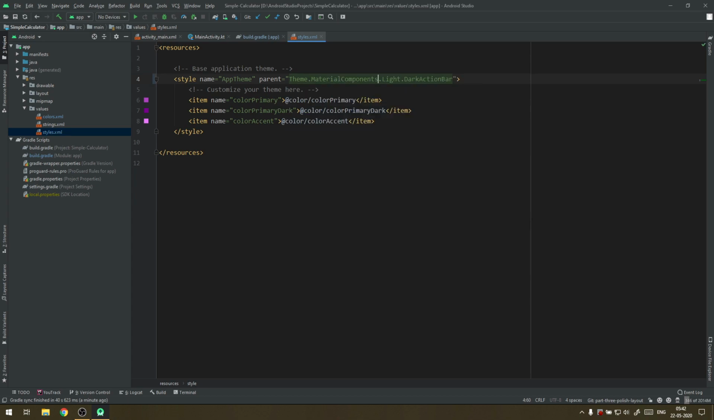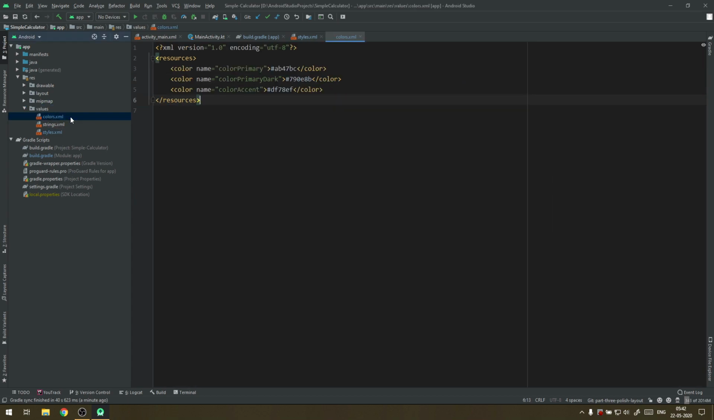Now change the colors of the theme. For that, go to the colors.xml, which is inside the same folder, that is values. Open it and change the three colors, that is colorPrimary, colorPrimaryDark and colorAccent. The values are given in the description as well.